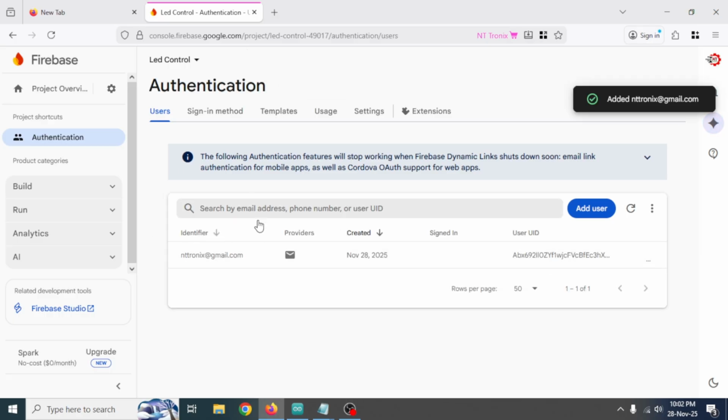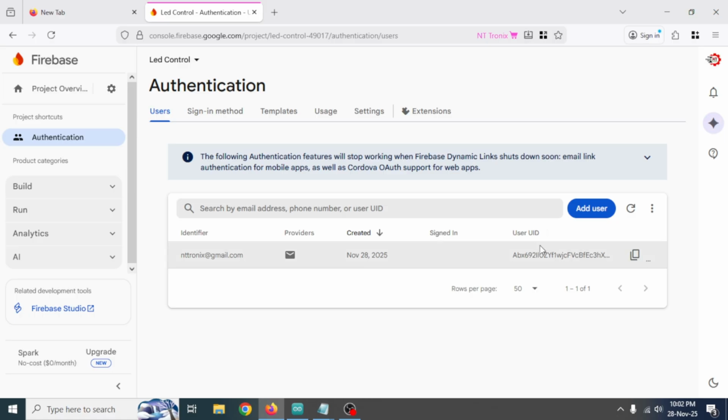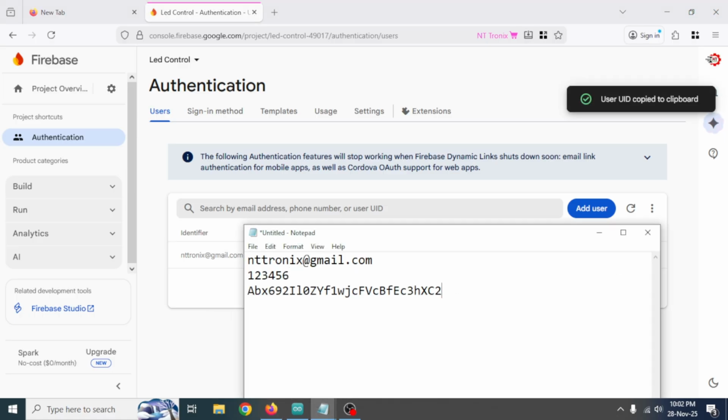So the user is added to this Firebase project, and for authentication or accessing the Firebase project using ESP32, we need this email address and password. Also here we can see that there is a user ID. Copy the user ID and keep it here. This is our user ID.